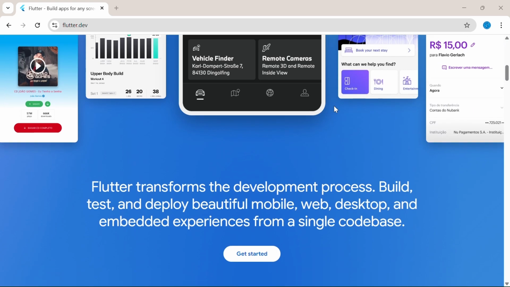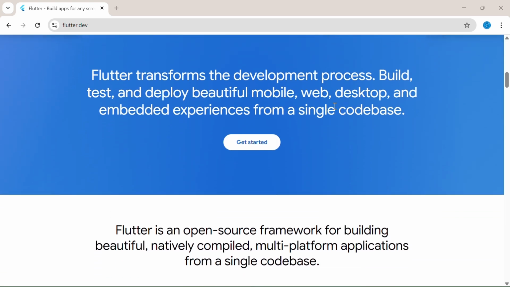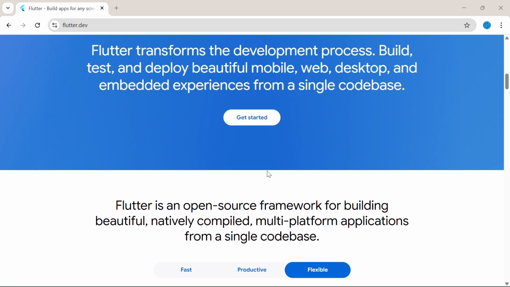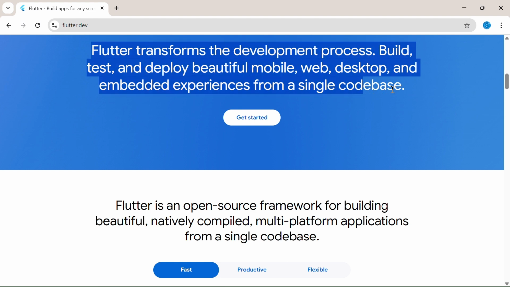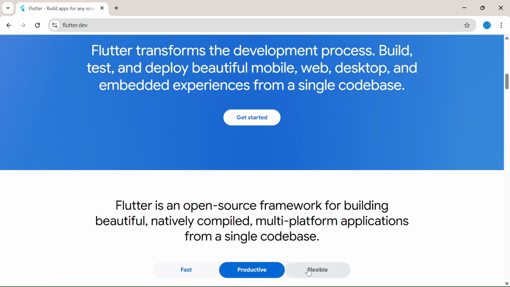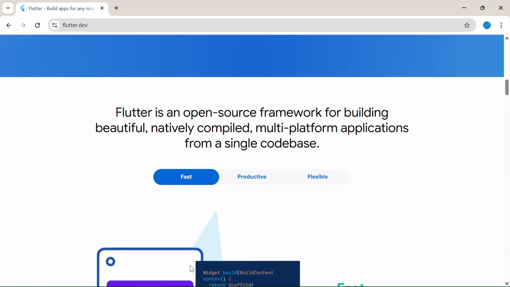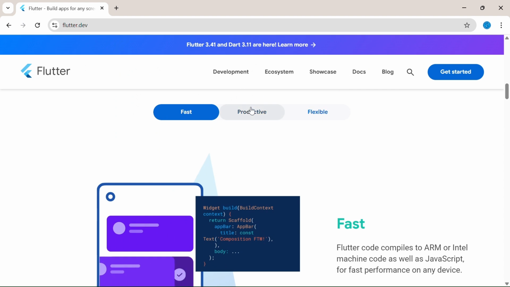Now, why Flutter? Because there are other options. One of the very prominent ones is React Native. I've also done videos on that. You can find them on my channel. Now, why choose Flutter over the rest? Apart from the fact that it has a single code base that can be compiled natively to other platforms, like I have said, it is very fast in performance. It has an expressive UI.